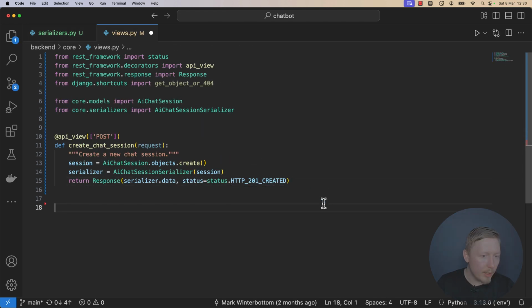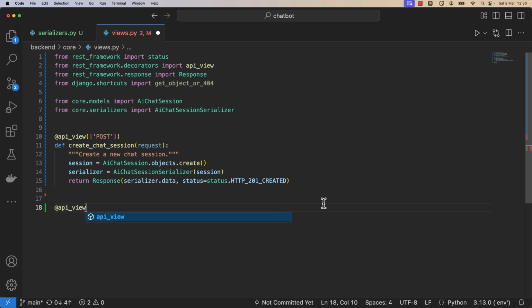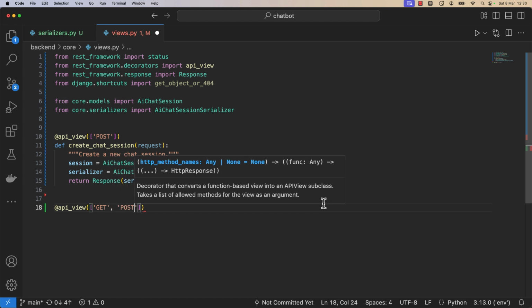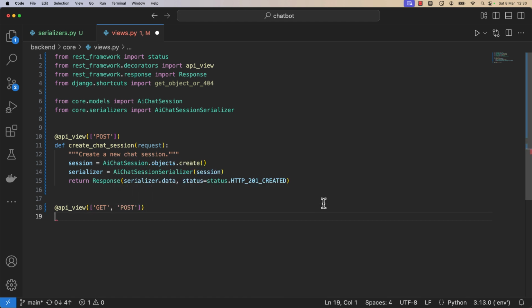Okay, and then we're going to do another function-based API view by doing api_view, and this one's going to support HTTP GET and POST. And this is going to be the chat session management endpoint. So we'll do def chat_session, and we'll accept the parameters request and session_id.